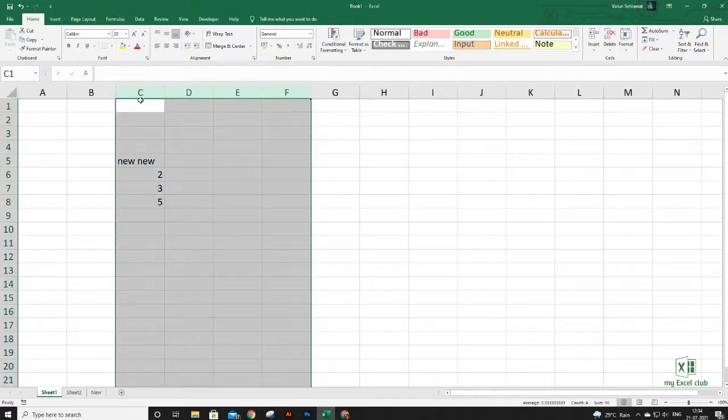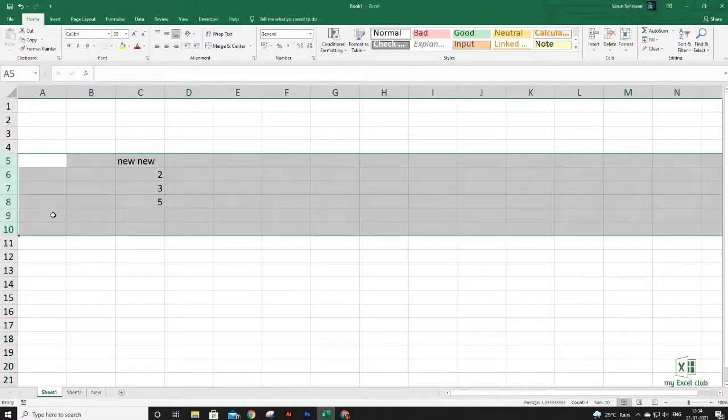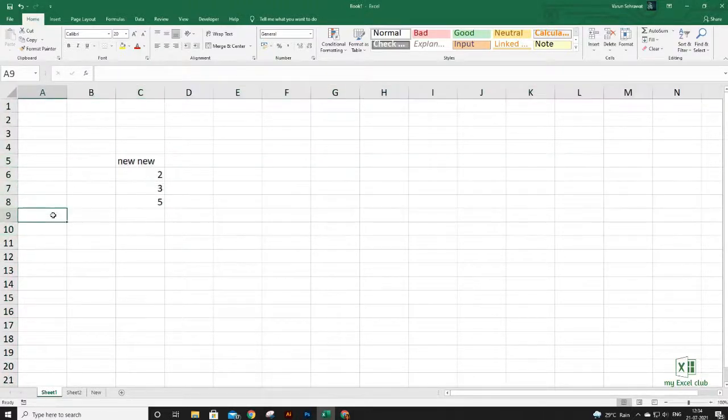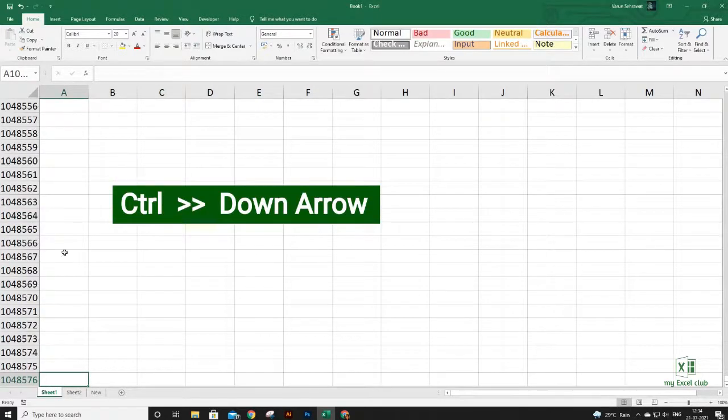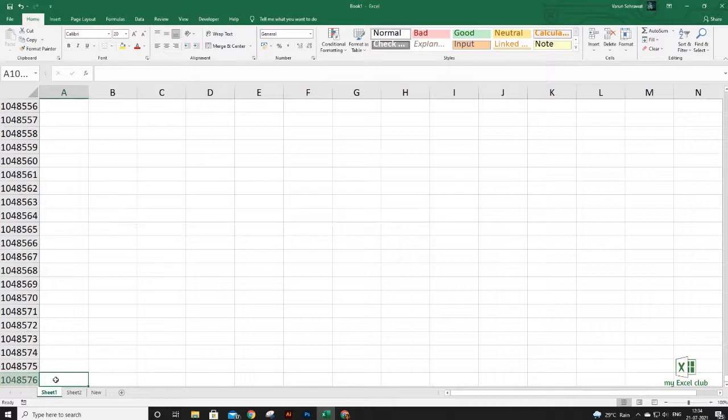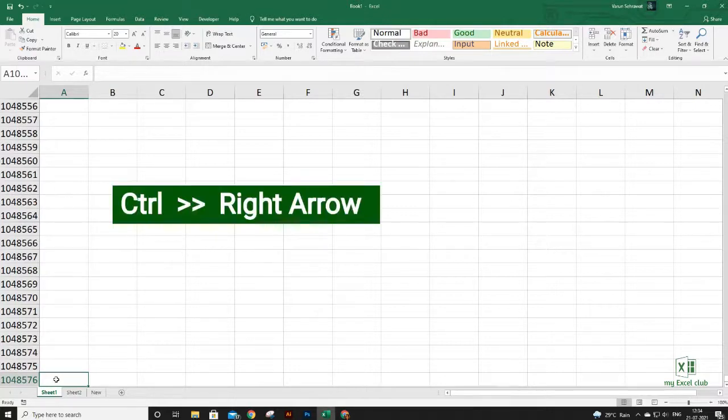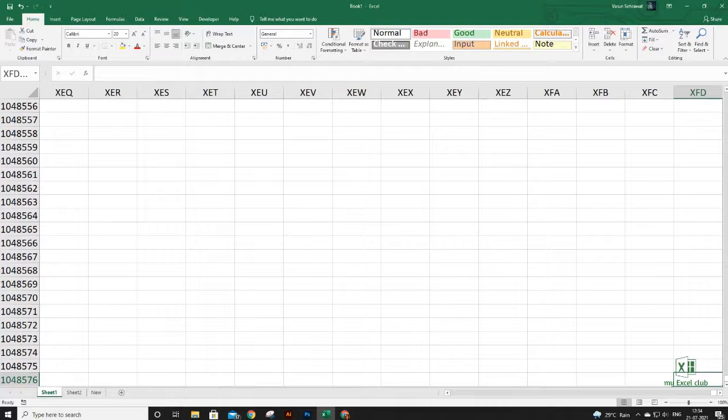There are over a million rows in Excel. To go to the last row, you can use the shortcut key Ctrl and down arrow key from your keyboard. You will jump into the last row of your worksheet. And to go to the last column, you can press Ctrl and right arrow key, and there are more than 16,000 columns in the Excel file.